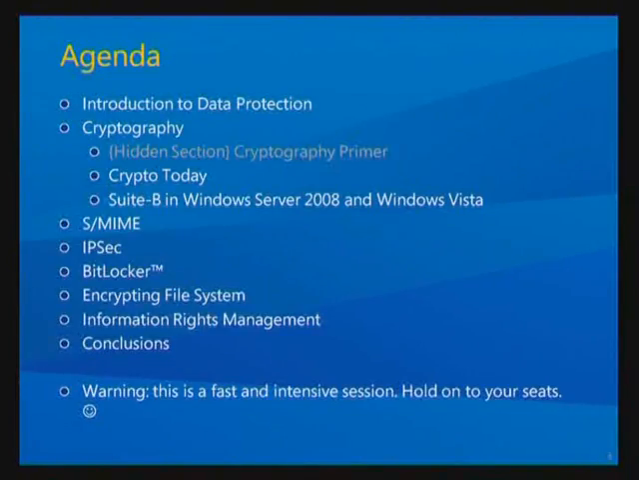I have a warning for you. This is a very fast and intensive session, so hold on to your seats. If you find that this is too fast for you, well, I have something special for you. I will explain it when I come to the first slide on cryptography a little later, but there is a special present for you in the slide decks if you decide to download them.